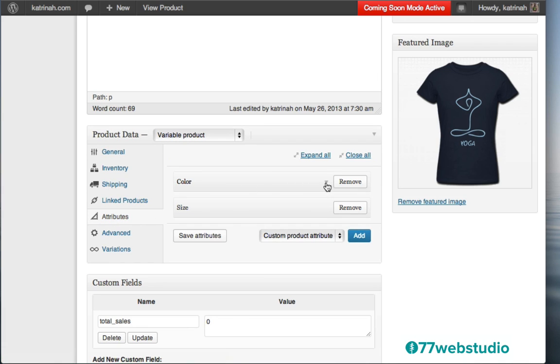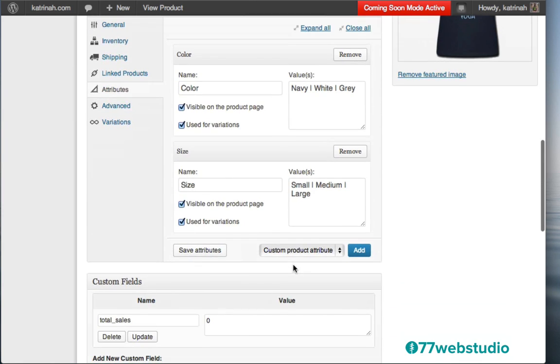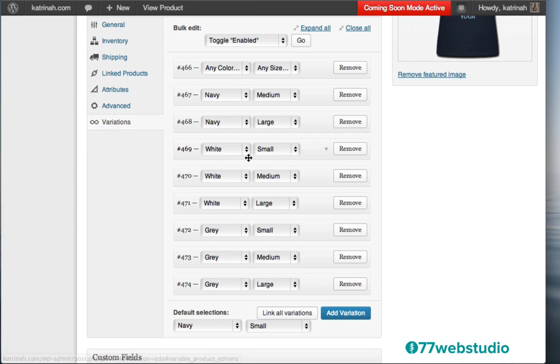And I'm going to click on each of these just to make sure everything is set. So the attributes are visible on the product page and they are used for variations. And same with size, it is visible on the product page and used for variations. So let's click on variations.